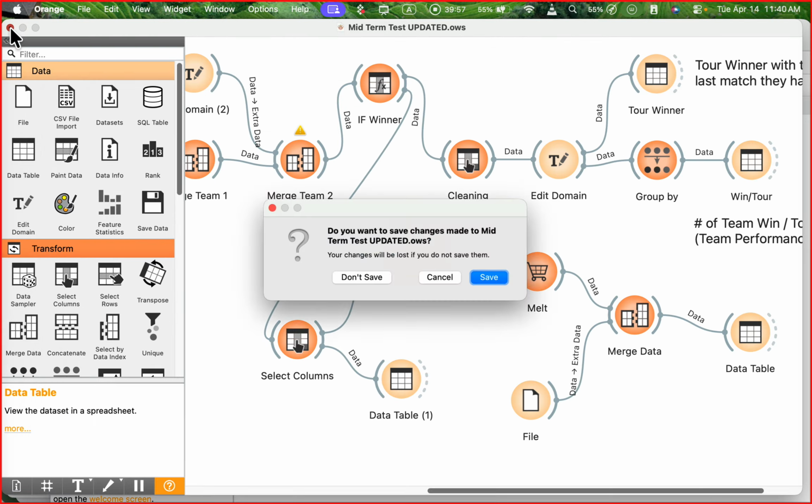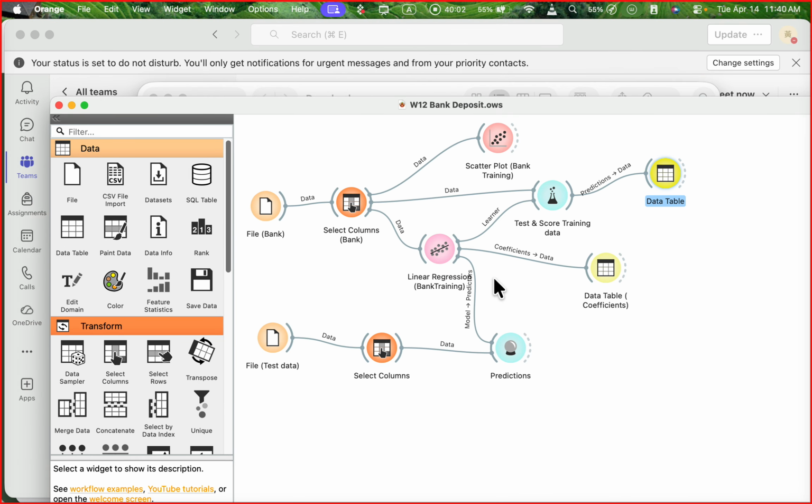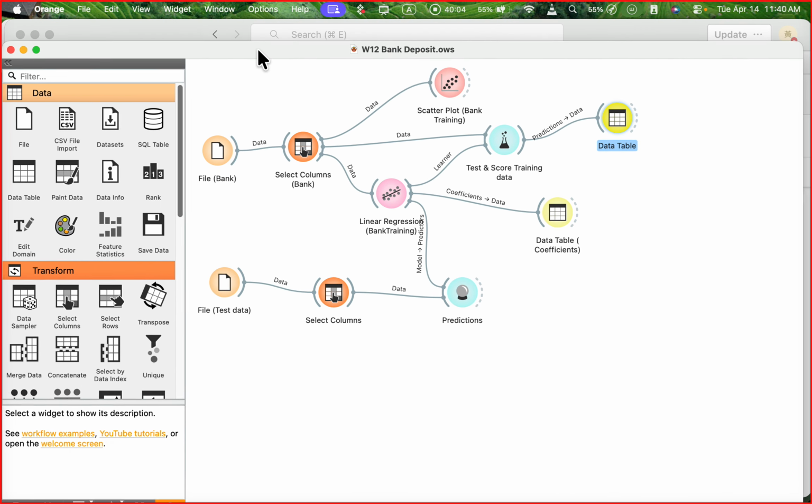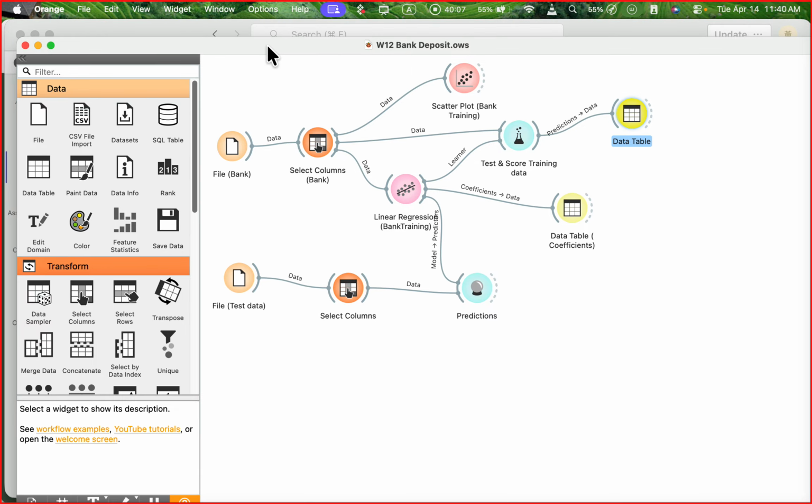I want to close this one. Save. Okay, now, good. Now this one is a regression model.